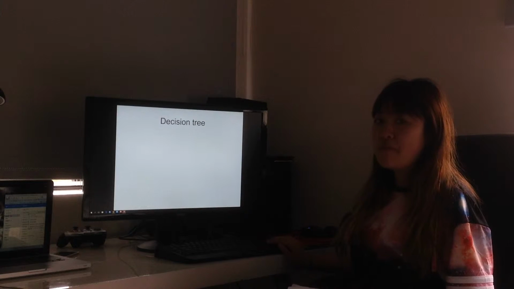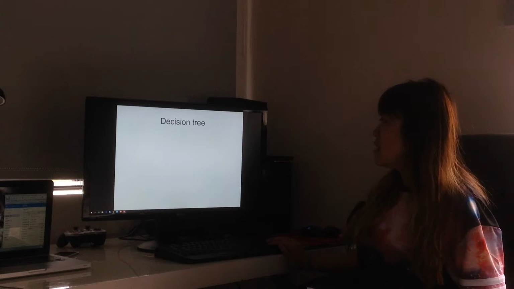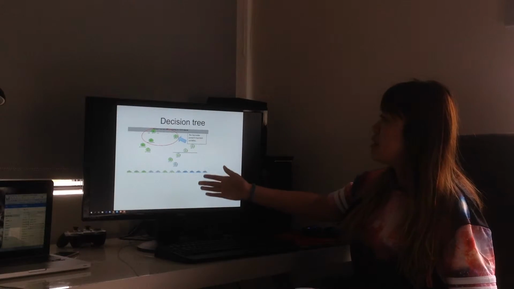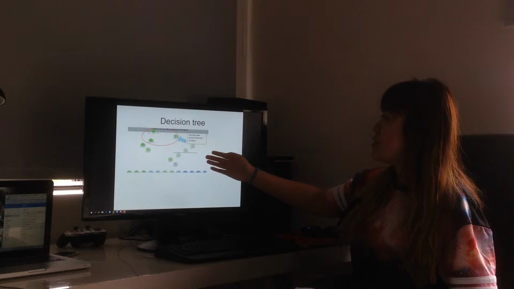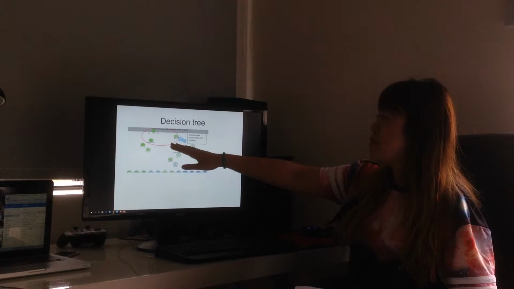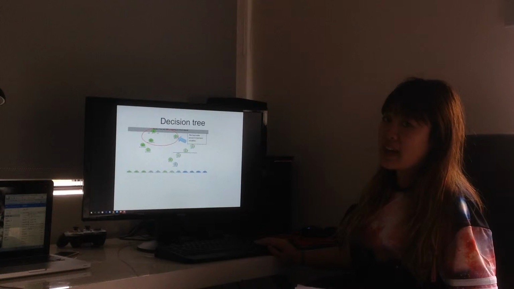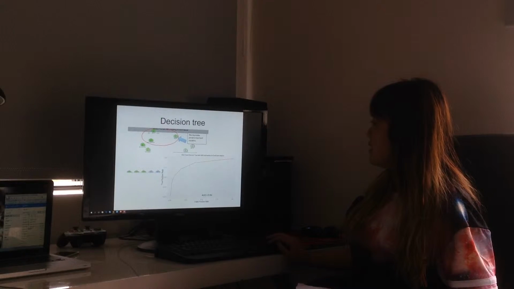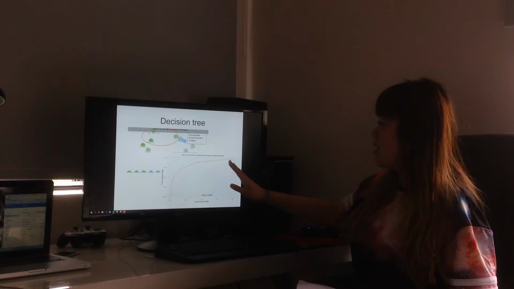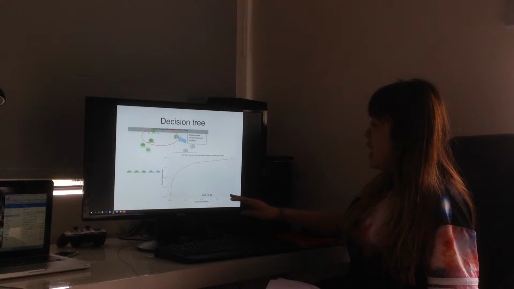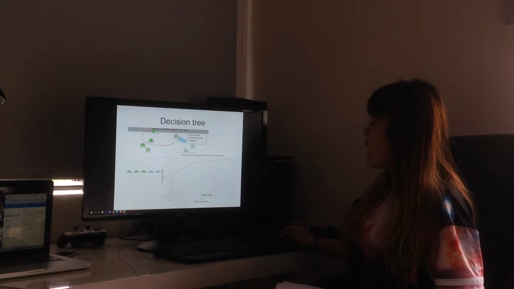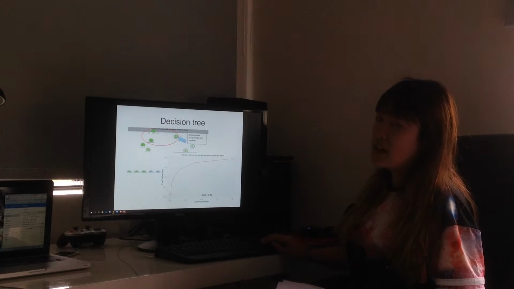And the first one, I will use decision tree. Here is what the tree looks like, and the top nodes present the very important variables for the classifier to predict the target values, the target attributes. And this is the ROC curve. The area under the curve presents the accuracy of this model. So this one is 84%.